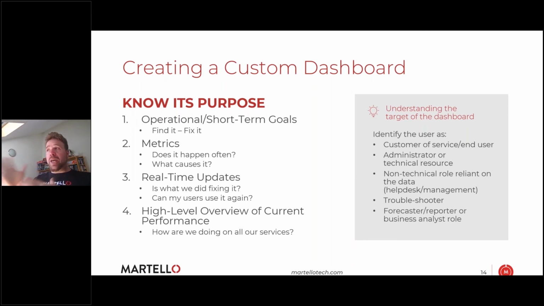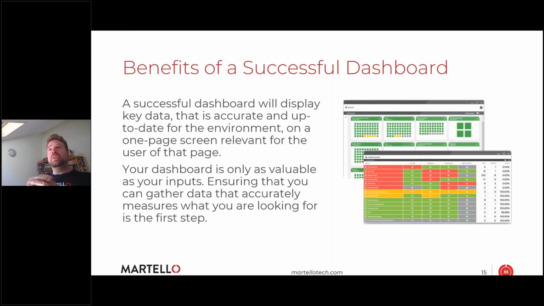Again, understanding the target of the dashboard, I'm not going to go into that, but there are many different people that will use it. Keep in mind, the better you make the dashboard for that person, the more in control they feel around the data, right? And the more you can let go of the monitoring tool and having to fix the problems and become more of a manager of information within your company.